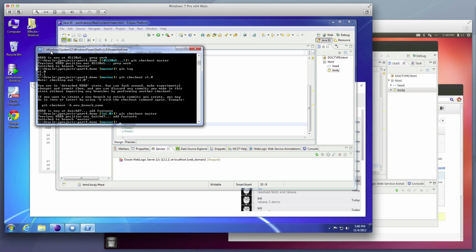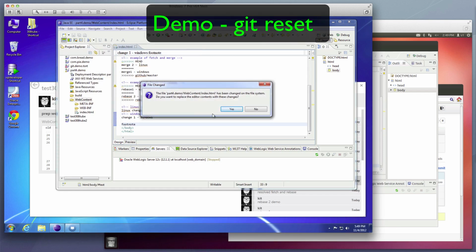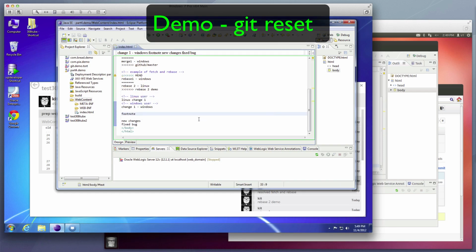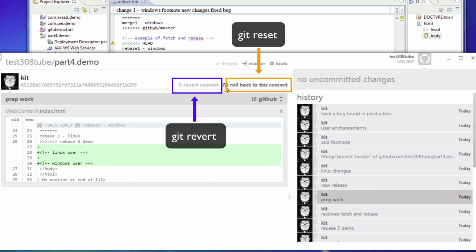If you actually want to go back to that commit, then you're going to have to use 2 keywords. It's either reset or revert, and they cover specific scenarios on why you will want to use one or the other. So let's go ahead and get into that. In here, the GitHub Windows GUI actually does a pretty good job with this.